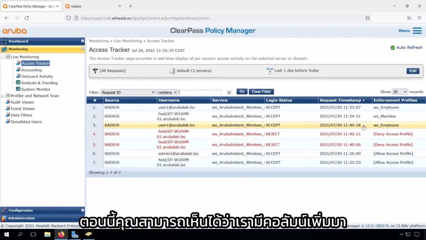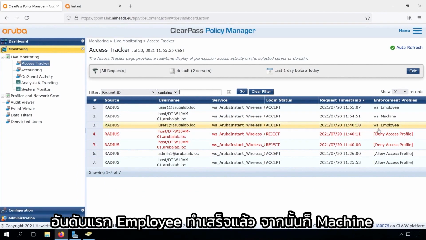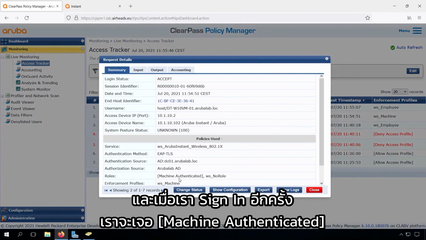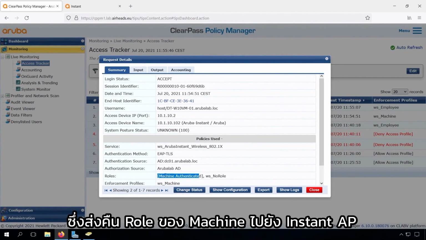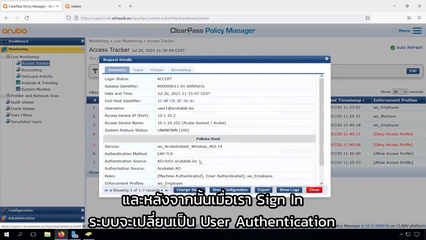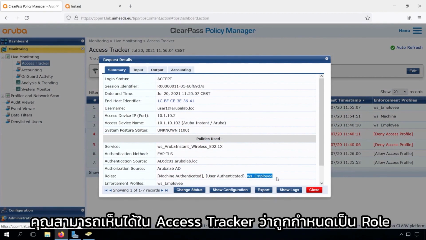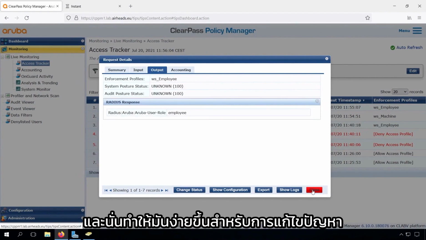So now you can see we have an additional column, and we can see the machine enforcement was, first the employee was done, then the machine. And when we signed in again, because we had the machine authenticated default role, we got this machine enforcement profile, which returned the machine role to the instant AP. And after that, when we signed in, it switched to user authentication, and we can see we had the role WS employee. So that's another benefit of using role mappings.